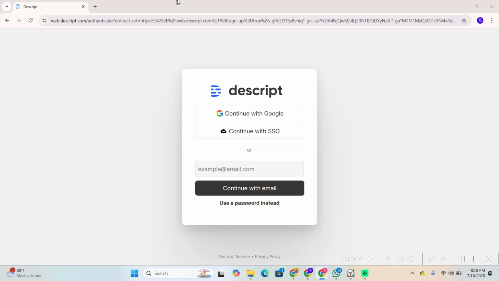Okay. So the next thing I want to do is click on Continue with Google. This one allows you to sign in to your account. How many people know how to sign in to accounts?